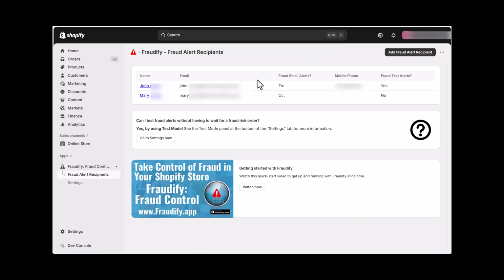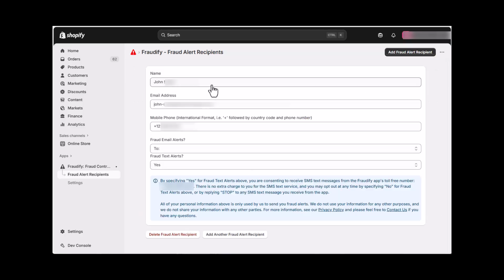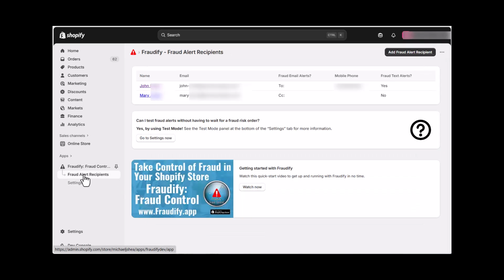If you ever need to make changes to a recipient, including deleting a recipient, simply click on their entry in the Fraud Alert Recipients list to do so. You may also wish to customize how the Fraudify fraud control app behaves when a fraud alert is raised by Shopify for a new order. To do so, click on Settings in the app's menu.